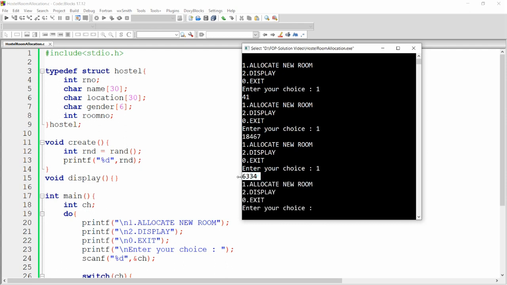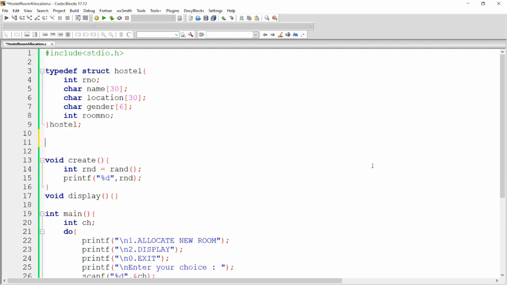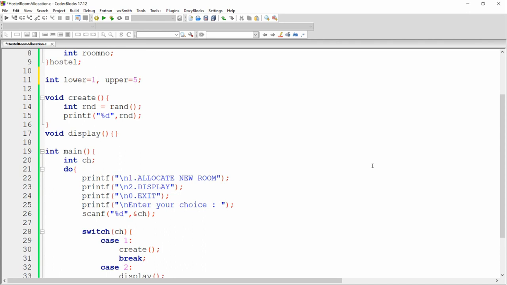Now 6334 is generated, but I want to generate the random number between my range. Suppose the user says the room number is available between 1 to 50. So here I want to define the range: lower is equal to, for example, 1, and upper is equal to, for example, 5. So now I want to generate the random number between 1 to 5, that is 1, 2, 3, 4 and 5. So the lower limit is 1 and the higher limit is 5.